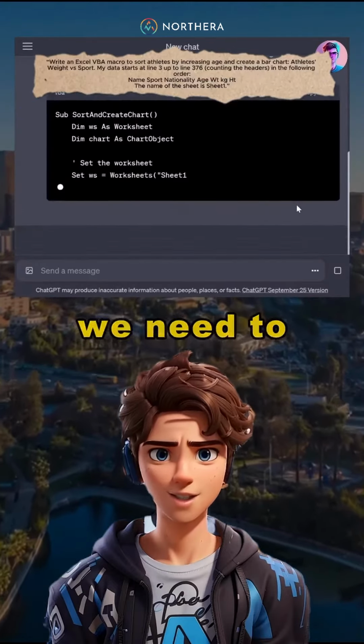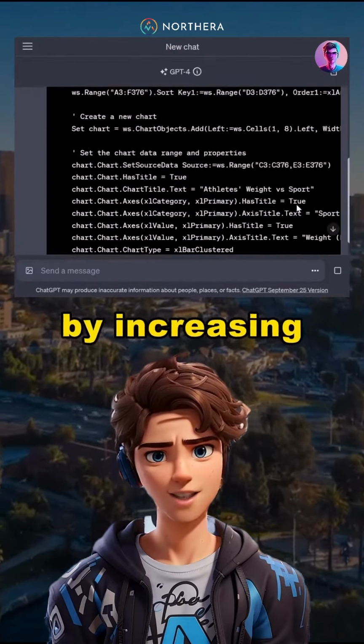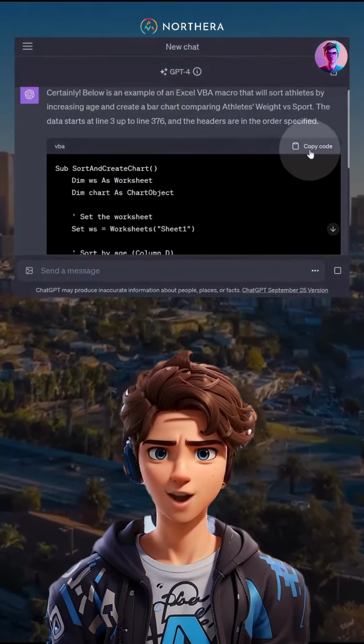To do this, we need to use this prompt. In this case, we're sorting athletes by increasing age in a bar graph format. Now let's copy this code and head over to Excel.